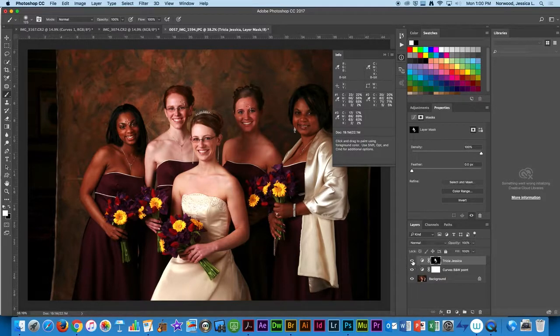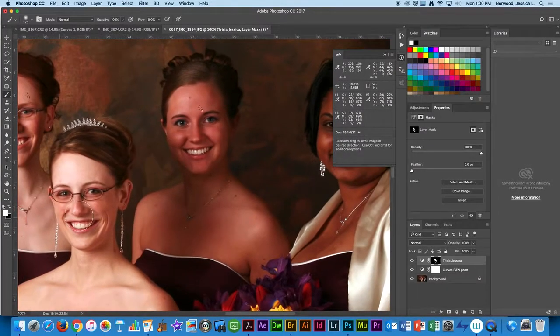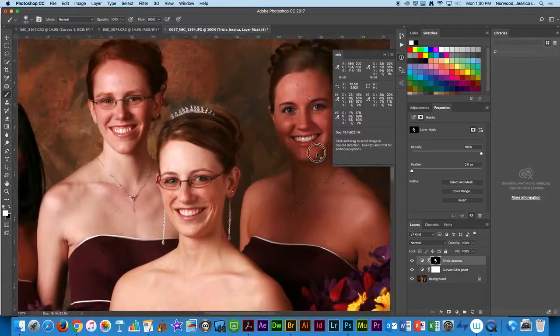You can see it's a very subtle difference, but it's going to make a big difference once everyone else is adjusted, because now it looks off. Everyone else is so yellow and magenta. So now I could move on to the next person. Actually, let me do Paige.